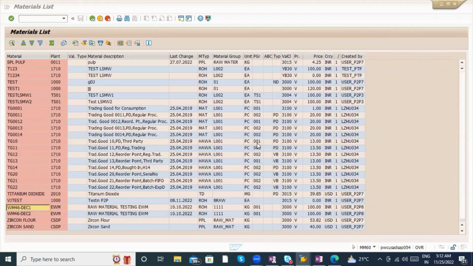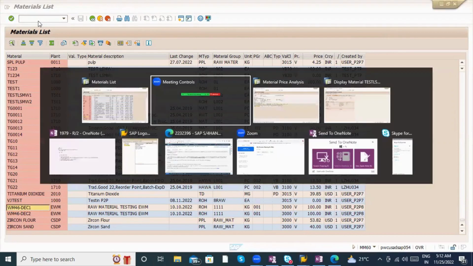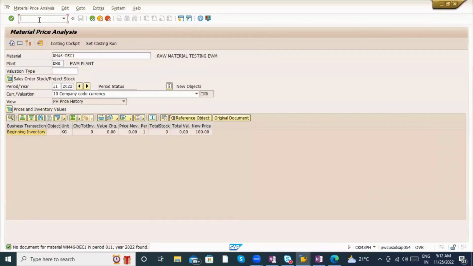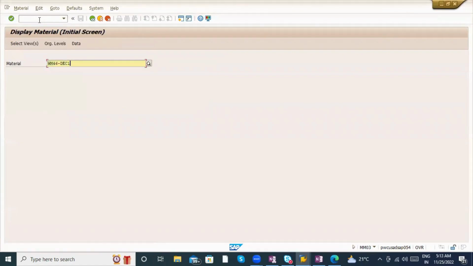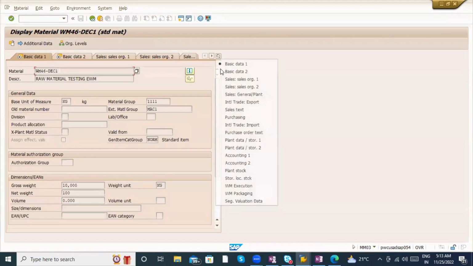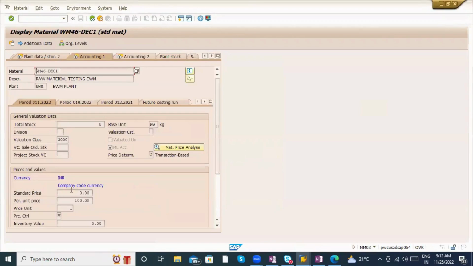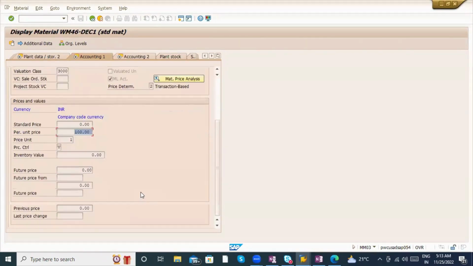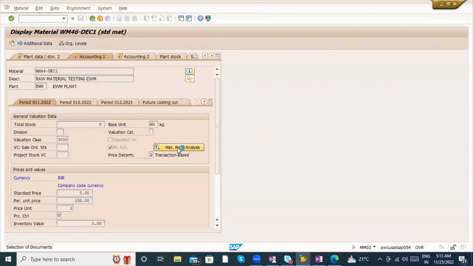Let's see how we can see the material price analysis. Here we can see the material number. We go to MM03 and select the plant. Go to accounting 1 data. Here you can see that material price analysis of per unit is maintained. So let's click here.